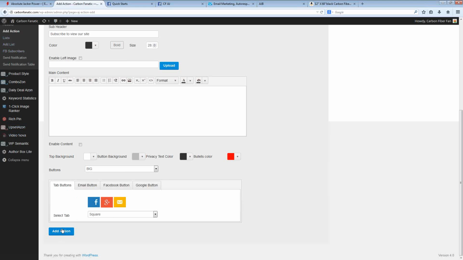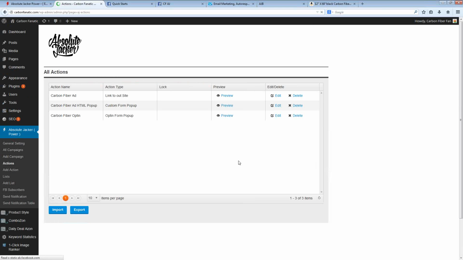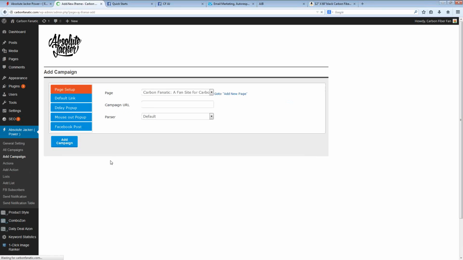So now we are going to click on Add Action. We have everything set up as needed. So now we have 3 actions. So you're probably at this point wondering, okay, what in the world do we do with these actions? What's the point of all this? Now we go to Add Campaign. This is the part where Absolute Jacker really has its power.